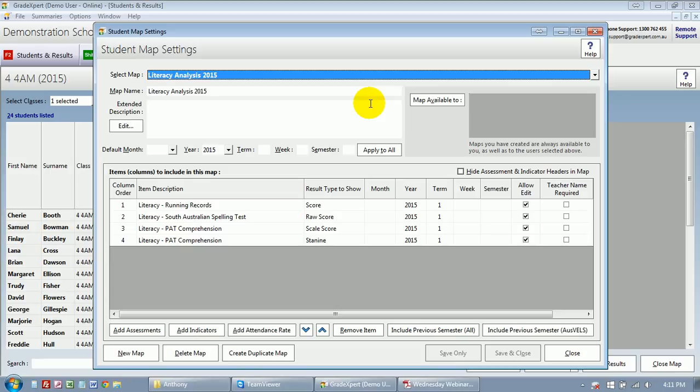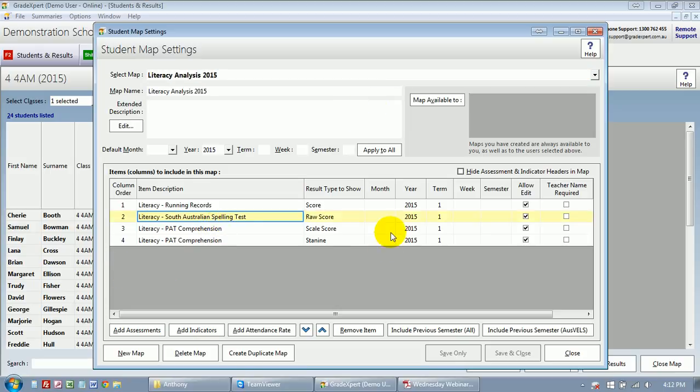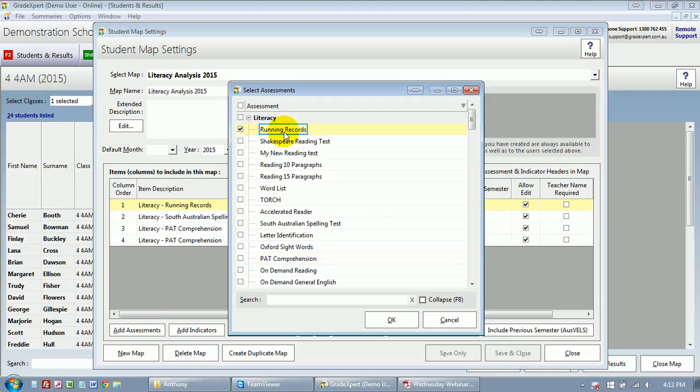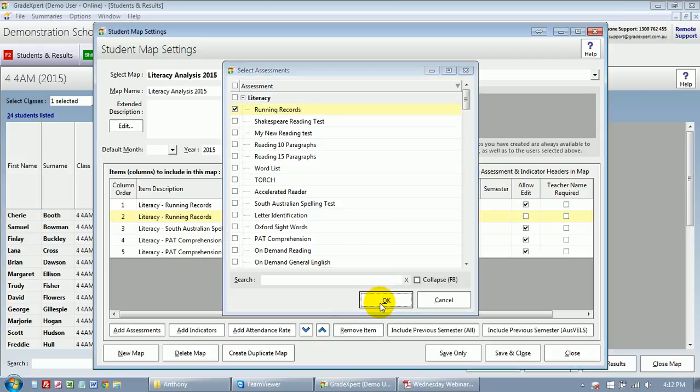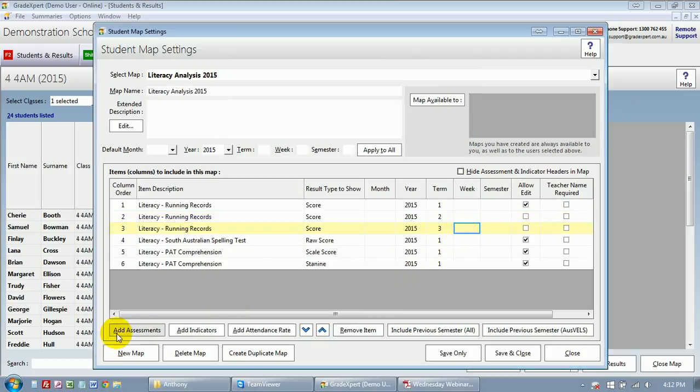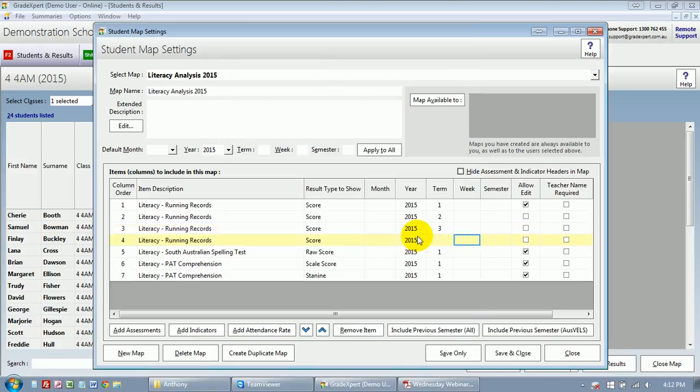So in the map, you can see that we can add more items over here. At the moment, we're looking at 2015 term 1. What we can do at this point is say if we wanted to see our running records data for 2015 term 2 in the same map, we just add another assessment, running records, and put in term 2. And we can even put in running records term 3, and running records term 4. And we can make these all editable.